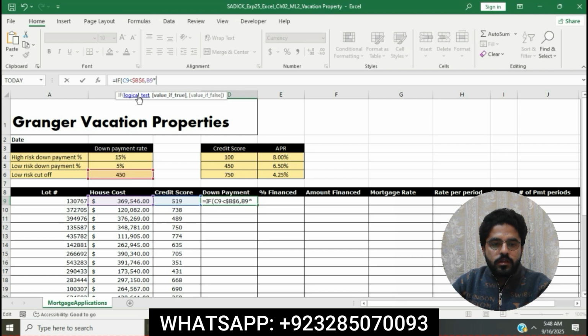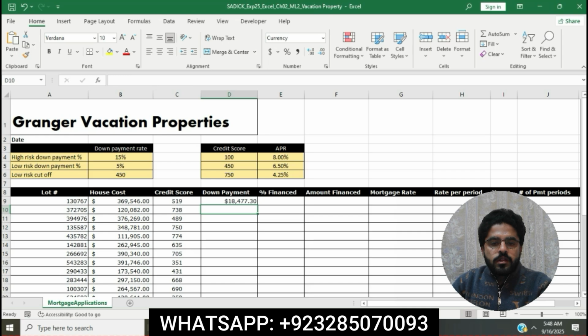and B9 is the house cost, multiplied by B4, the high risk down payment, and also B9 multiplied by B5. B5 is the low risk down payment. Then hit the Enter button. The down payment is calculated in cell D9.